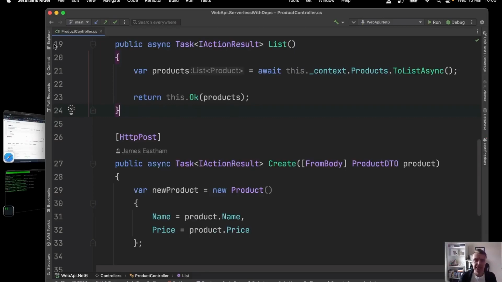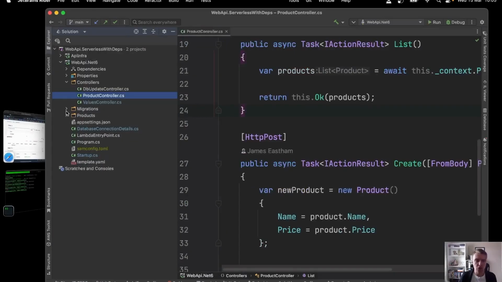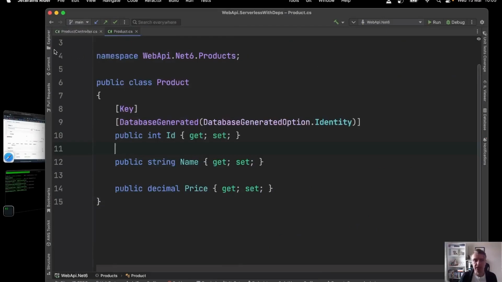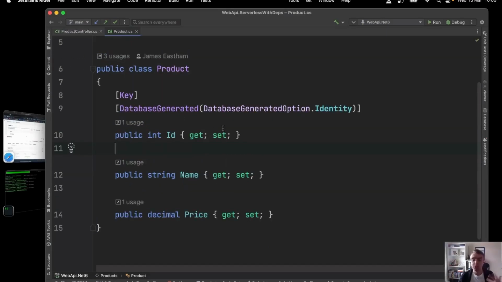Our product object is nice and simple. It just has an ID, which will be the primary key in our SQL database, a name, and a price. Nice and simple, as I said, but it will demonstrate some of the additional things to consider if you're using serverless with things like SQL Server and with connection strings.